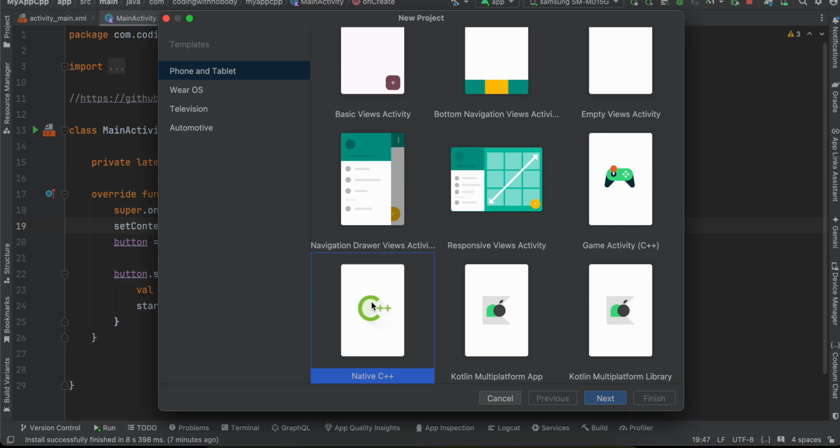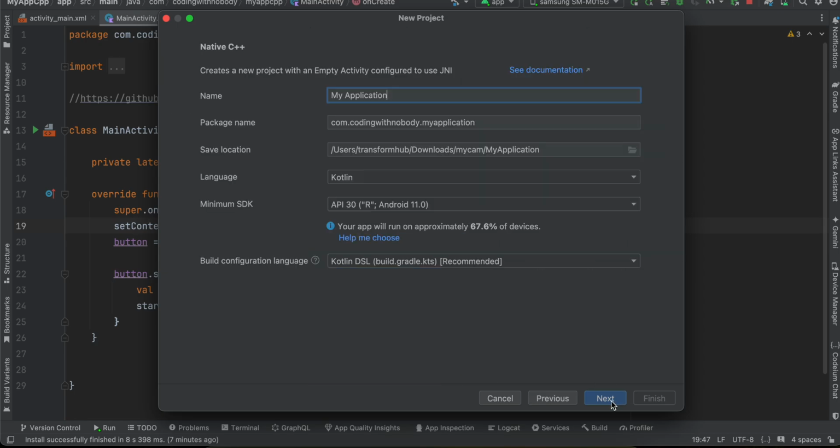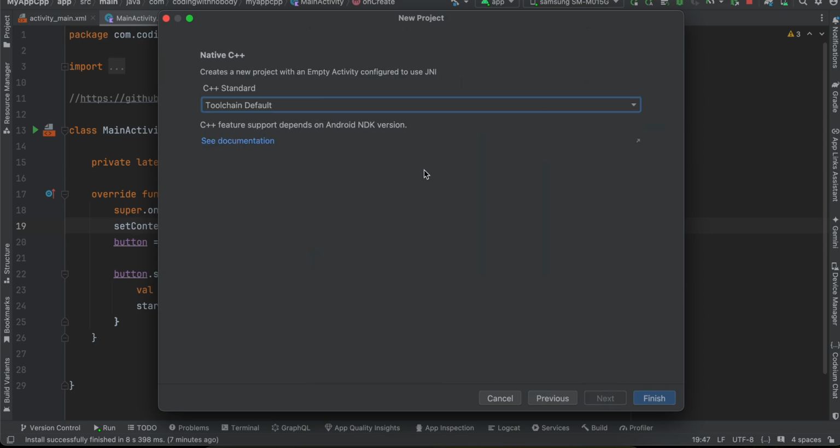Now this can be added in an existing Android application as well, but if you are doing this for the very first time, I recommend you use this native C++ template, because that would be much easier if you don't have much knowledge about C++, just like me. So just select native C++, click on next, give your app some name, click on next, and in C++ standard just keep it as toolchain default and click on finish.